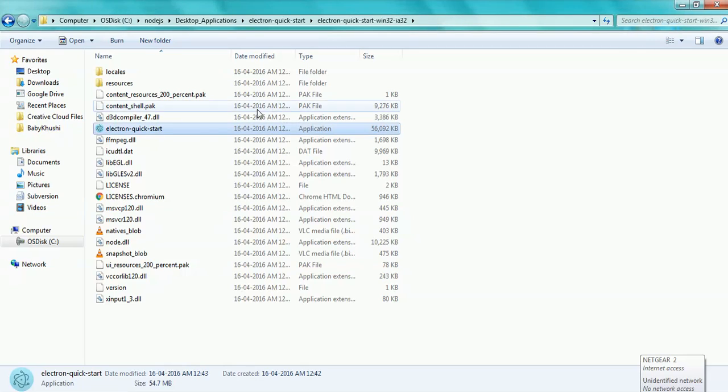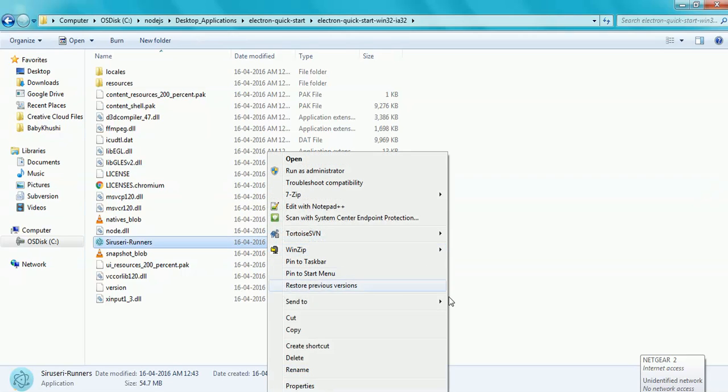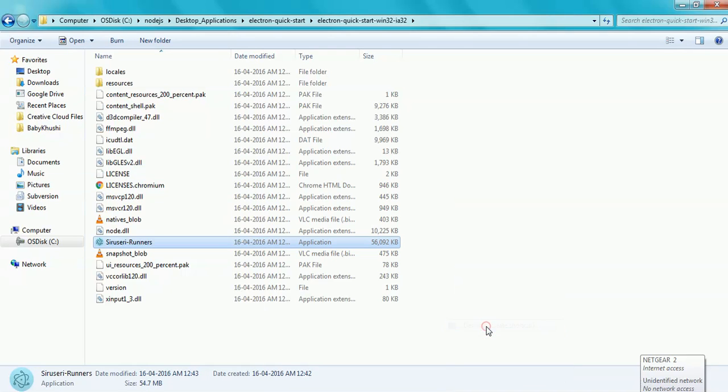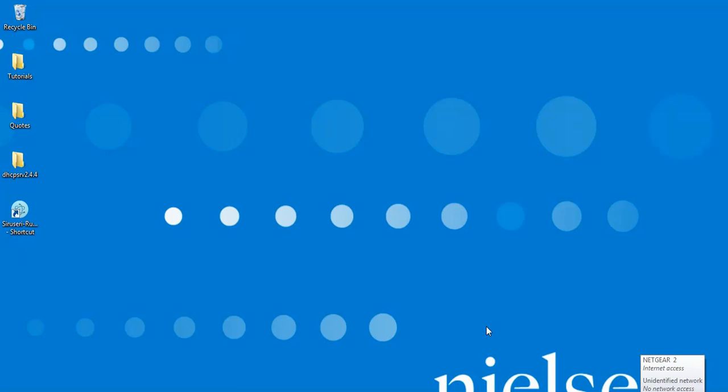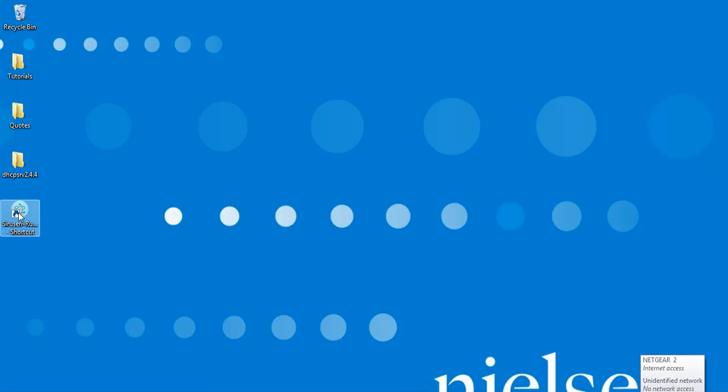Okay, I'm done with this. Now you can create a desktop shortcut for your application if you want. For example, I want to call this series runners. Okay guys, so now you can right click and click send to desktop shortcut. Once you've done that, now you can go here. Now you can close out everything that was opened earlier. Now you can go just like any other desktop application.